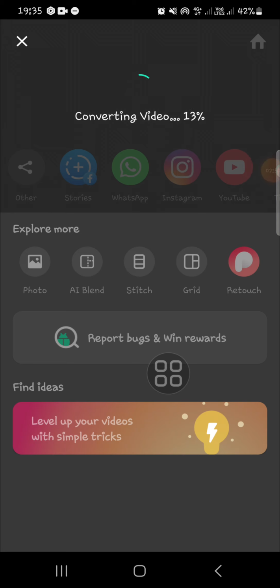Okay guys, and that's all the way to change video background using InShot Video Editor. I hope this tutorial will be useful for you.